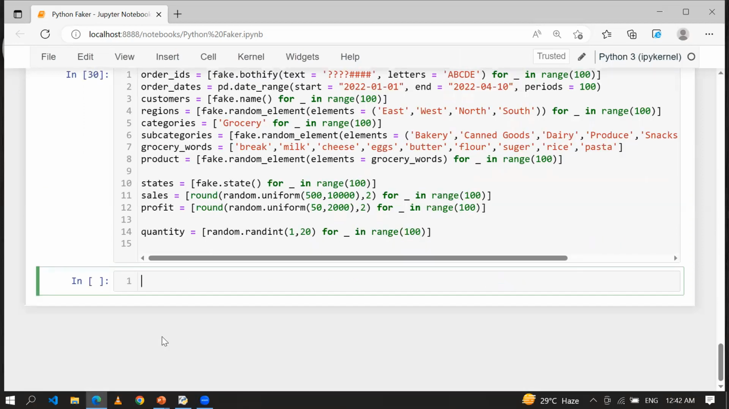Now guys, I am going to create a data frame. So how can you create a data frame? So simple, data equal to, guys, let's say I am passing here order ID. So in the order ID, I'll keep order IDs. Simple.